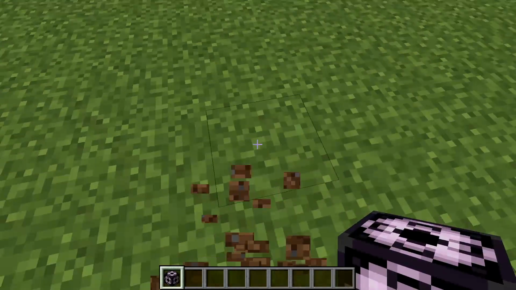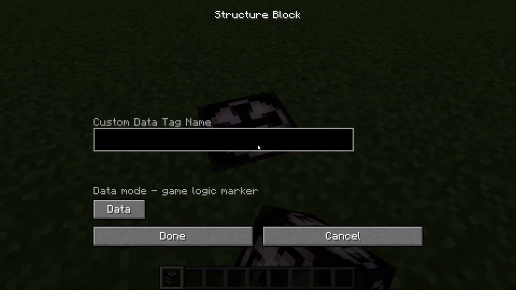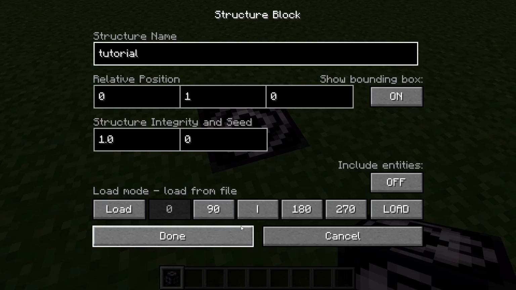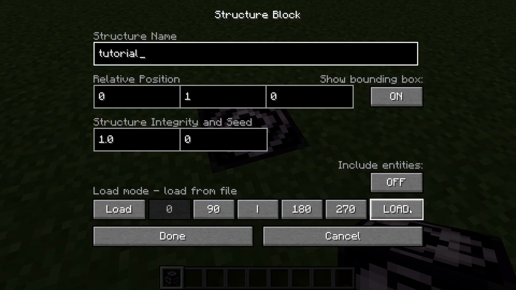Now you just need to go ahead and find a spot to place your new structure. So I'm gonna go ahead and dig a block into the ground, like so. I'm gonna go to load. We're gonna hit tutorial. And now here's the fun stuff. You can actually rotate this in pretty much any direction. So you can rotate it like 90 degrees from the original spot, 180, 270, whatever you want. You can even include the entities. Now we're gonna go ahead, hit load.